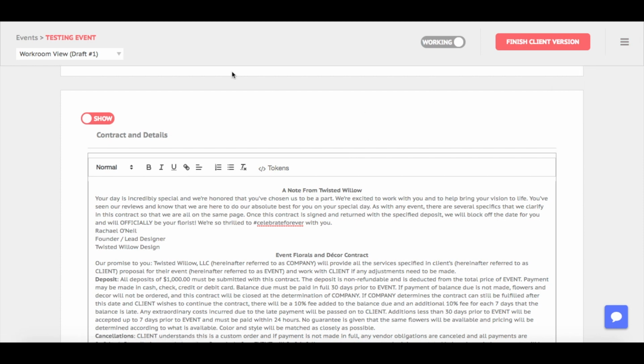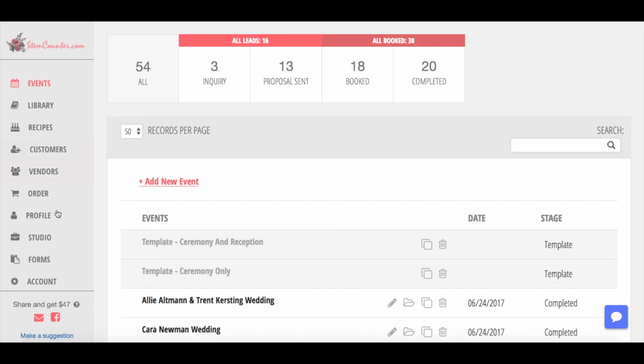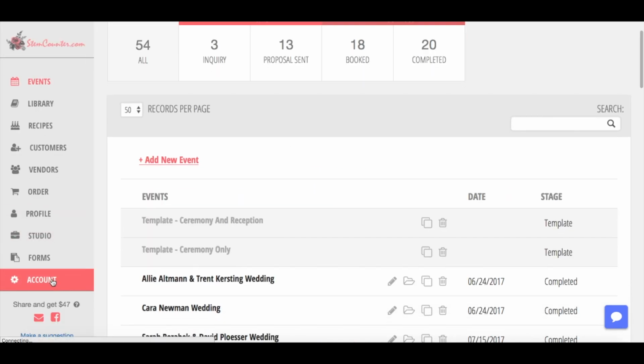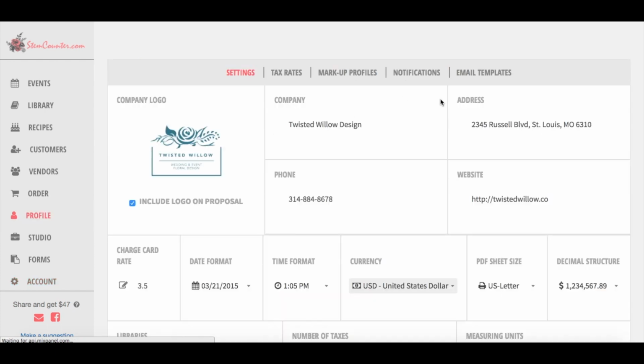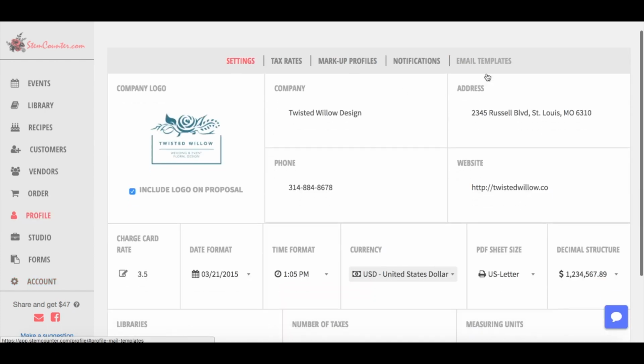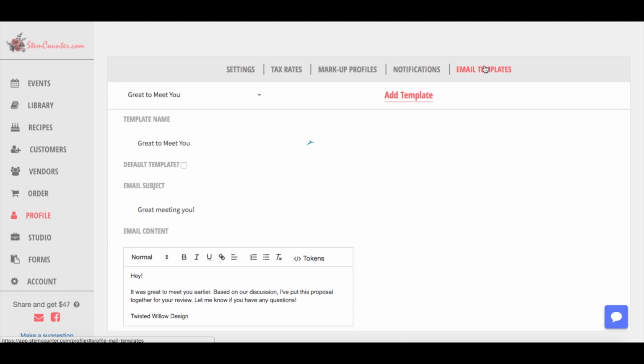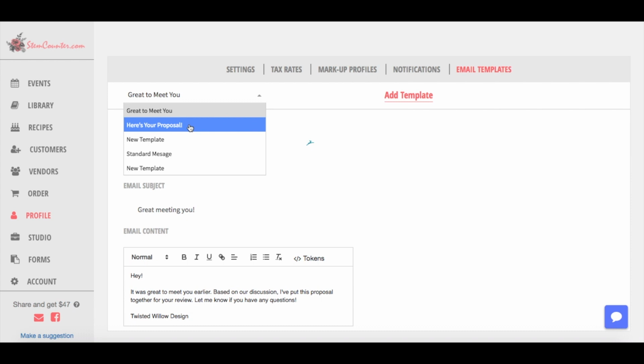And segueing on top of that, I'm going to jump back here to our events dashboard, and then I'm going to go to my account right here. And actually, I'm going to go to my profile. I apologize, went to the wrong place. We're going to go to profile right here. And then we're going to go into the email templates. And in this email template section, if you are a startup user, you get one email template. If you're a studio user, you get as many email templates as you want. So you can add multiple templates.